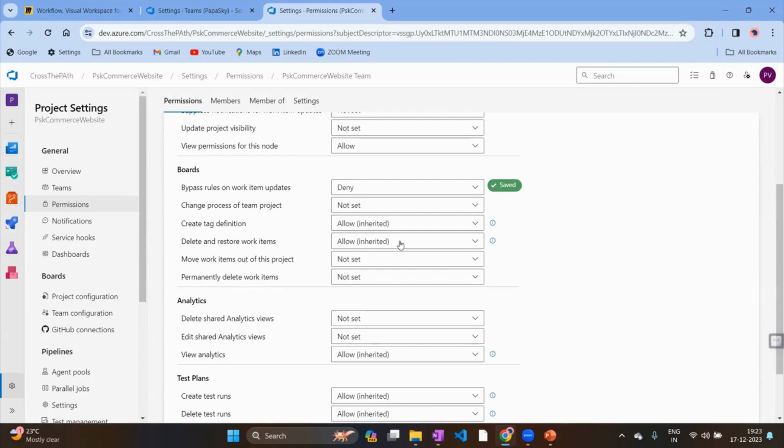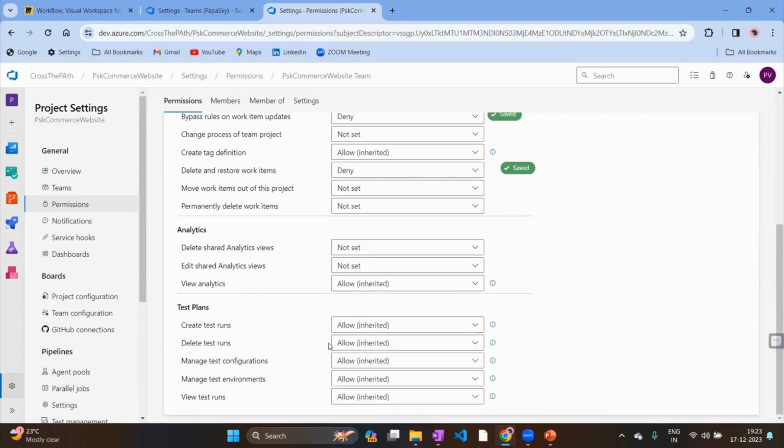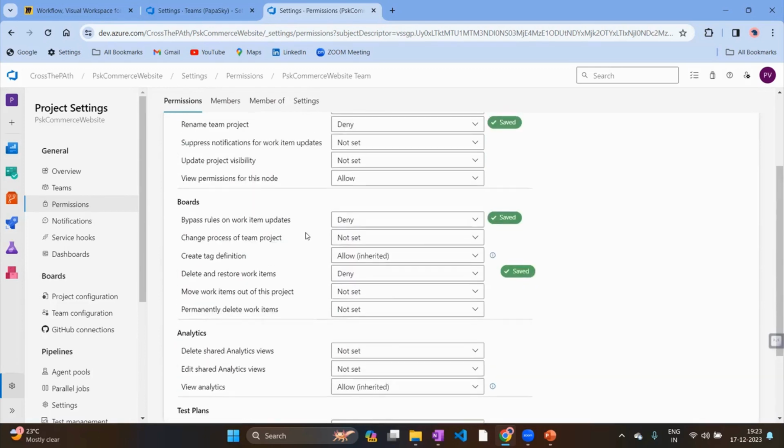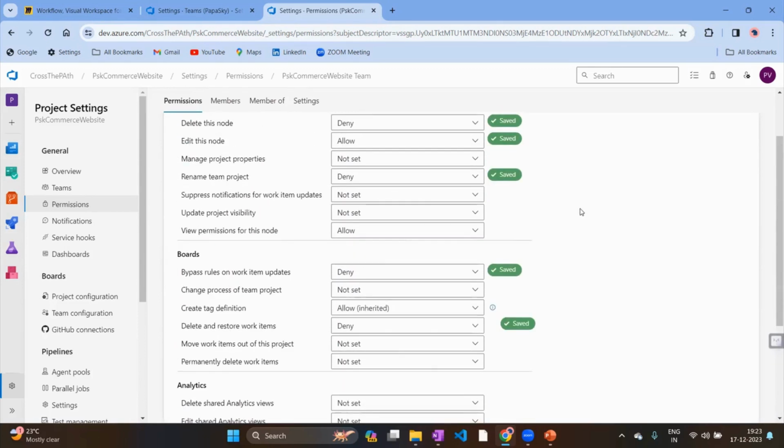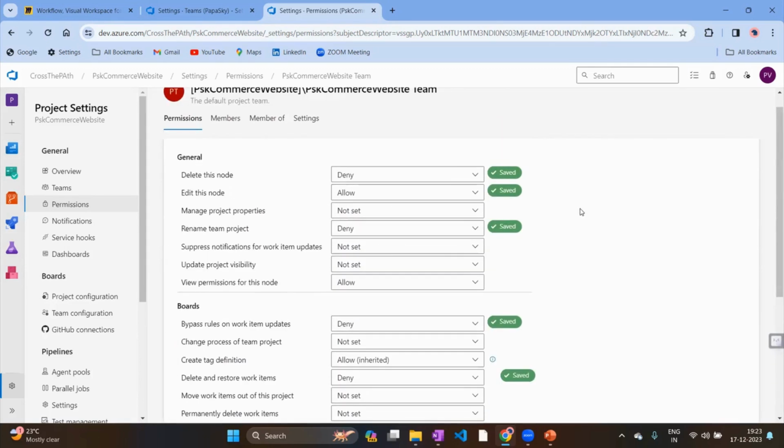Then delete and restore work item, definitely deny it, right? Otherwise what happens, anyone can delete the work item. So there are some more items over there, test plans and everything. So this is the permission section, where you can put the permissions which you are going to configure in the board, right? So that's the permission part.